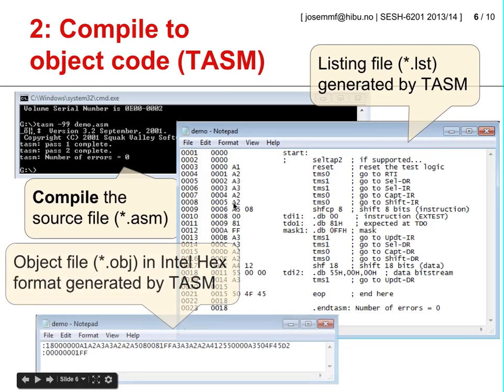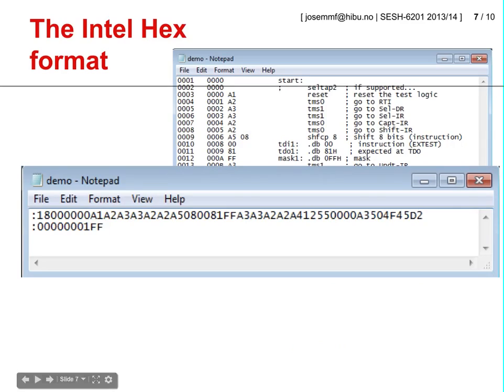And the object code to be transferred to the Nexus 3 board will have been generated at this step as well. Now, TASM generates the object file in Intel Hex format, and so it is important that we take a more detailed look at this format.